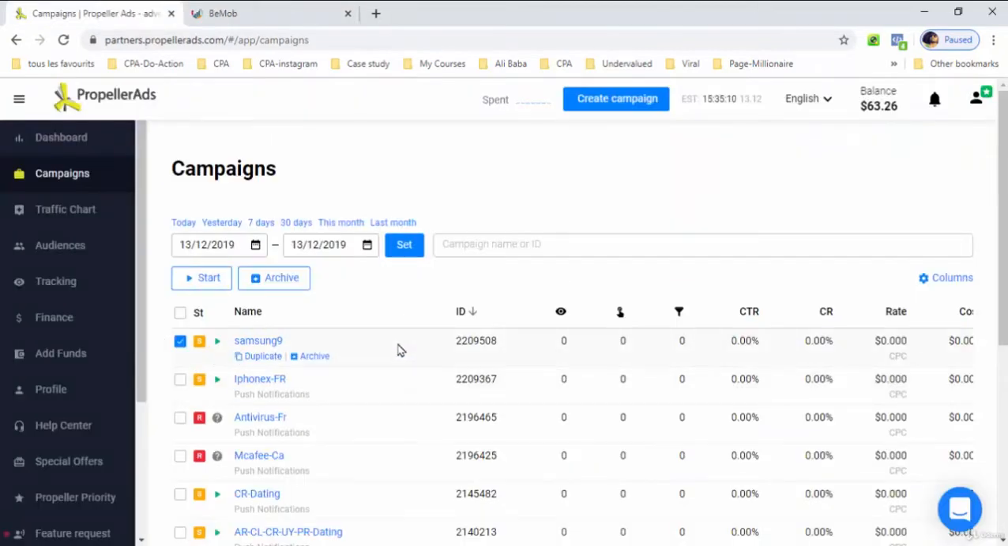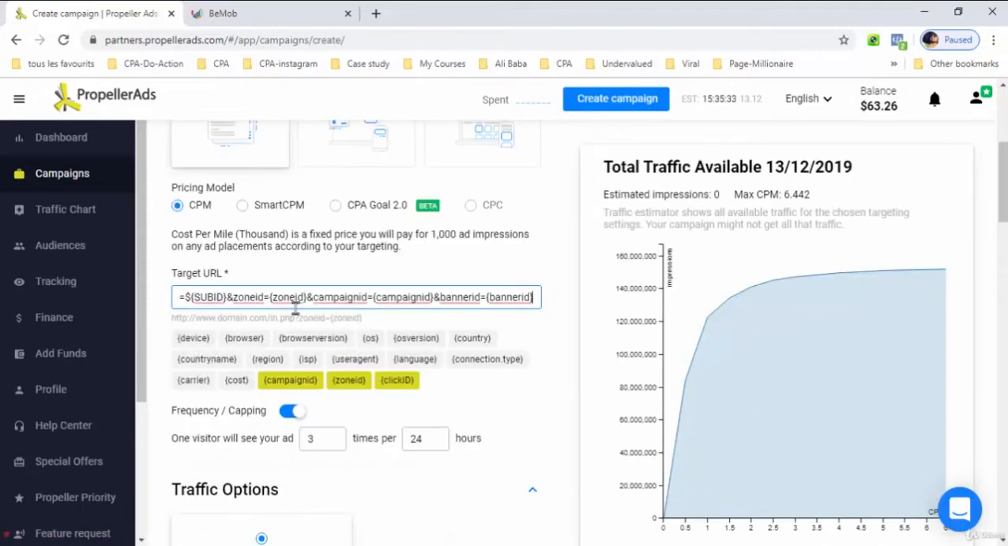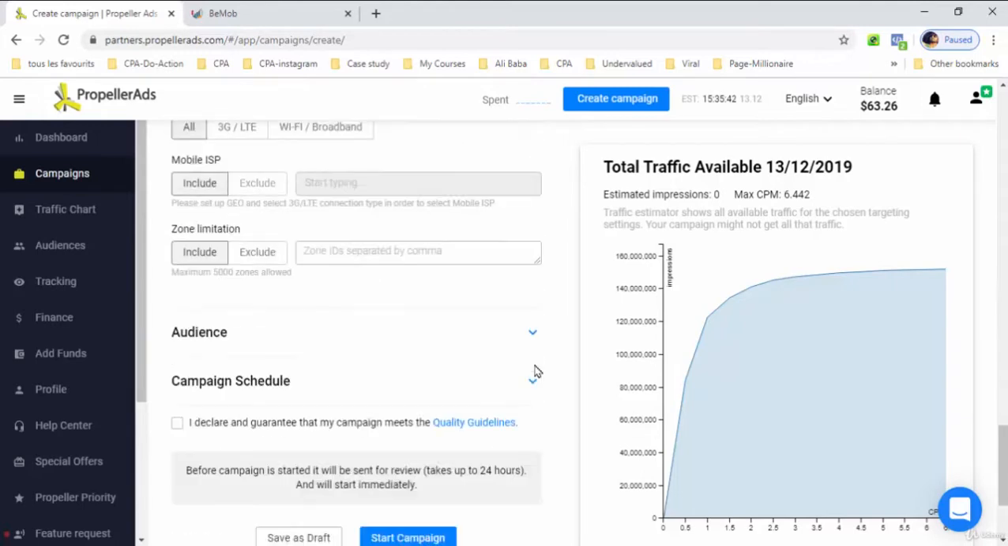campaign. In the previous video, I have already shown you how to create your campaign, so it's the same process. Here in target URL, you will paste your campaign URL that you have copied. So this is all about it, and you must fill all the rest of the details.